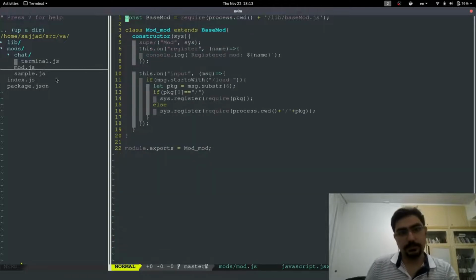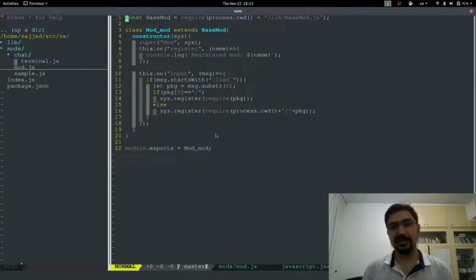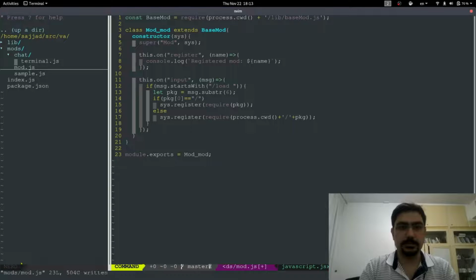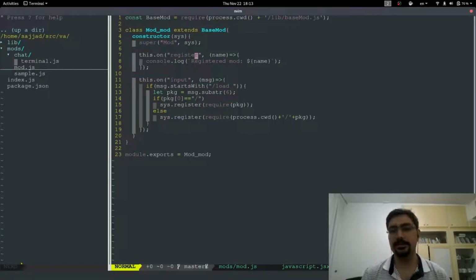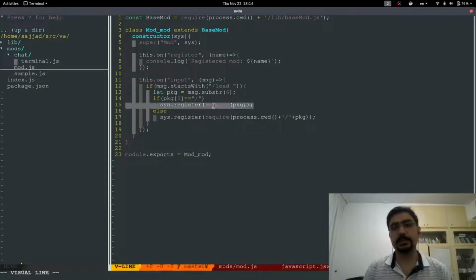And there's another module that might be a little bit harder, and it is the mod module. The mod module has two listeners. It listens to the register event, because we want to log whenever a module is registered for us, and it also listens to the input event. So whenever the user says something starting with a slash load, it tries to load that package and registers it to the system. This is basically what I said earlier.